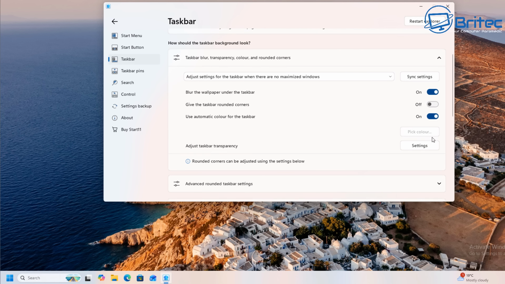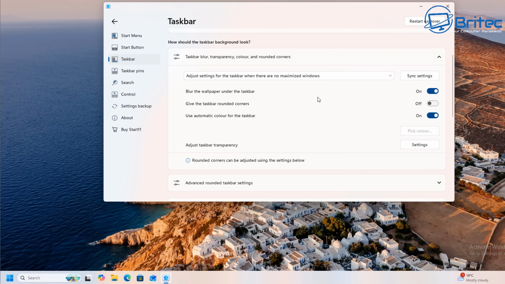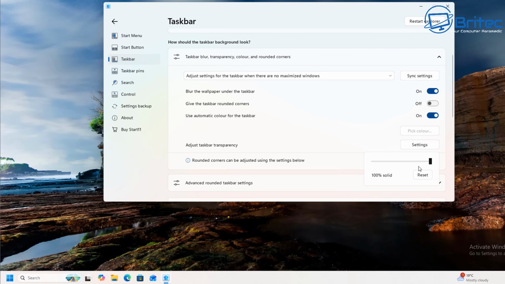Again, taskbar blur and transparency, color and rounded corners. This is where you can customize the look and feel and the color of the actual taskbar. Again, I prefer just a solid dark theme color or a light color. Some people like colors on there. Some people like to have transparency right on like so. And you can turn the transparency right up so you get a fully transparent taskbar if you wish. I don't like that look, but some people do.